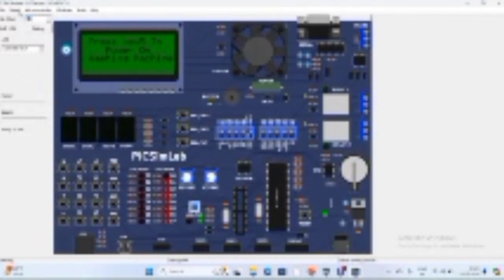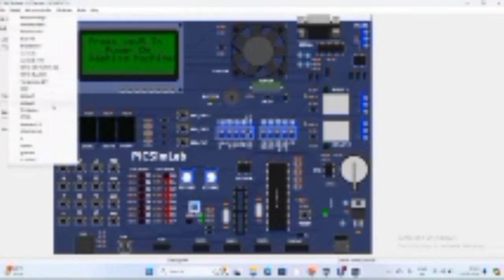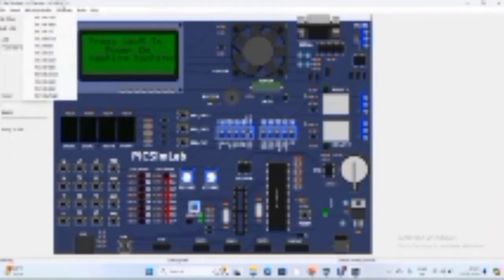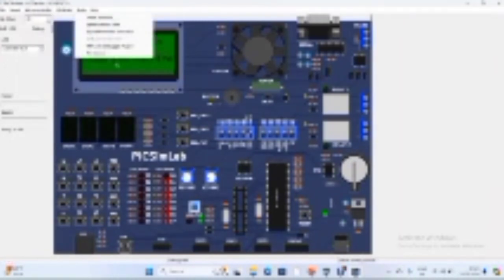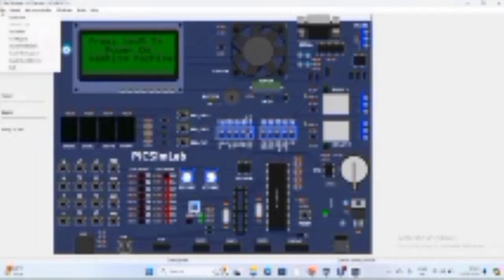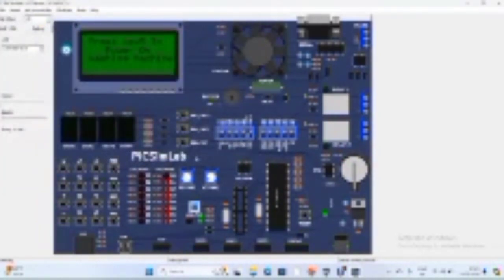Firstly, on opening PICSIMLab, we have to select the board. I am selecting the PIC Genius. Then I am selecting the microcontroller, PIC16F8. Now I am loading my hex file, which was compiled in MPLAB X IDE. Yeah, this is my project file. I'm loading the file.